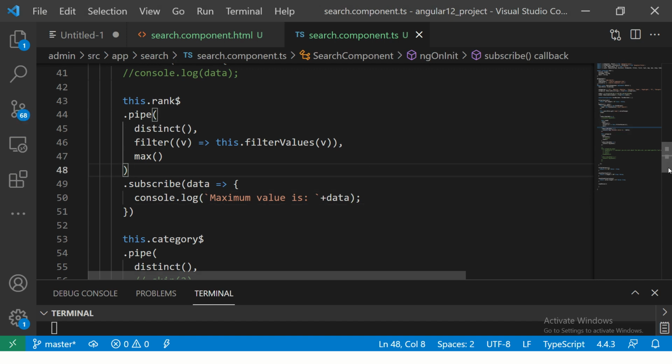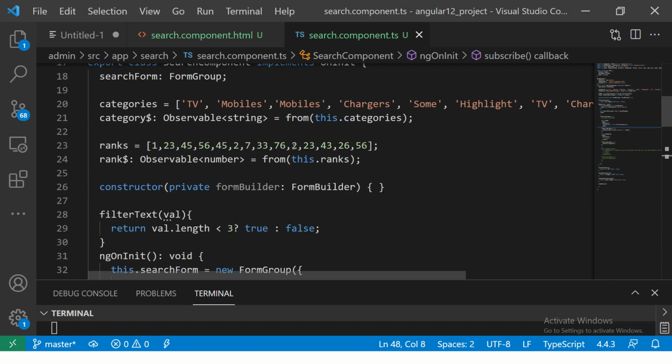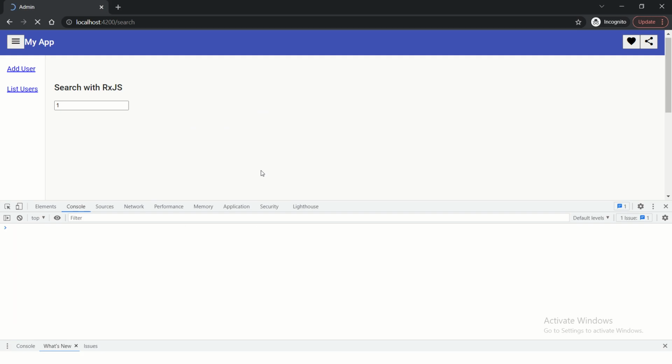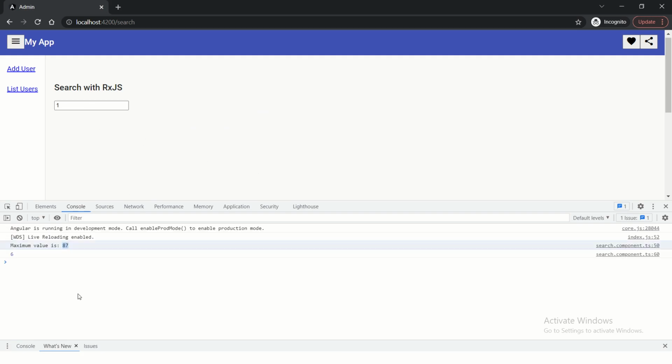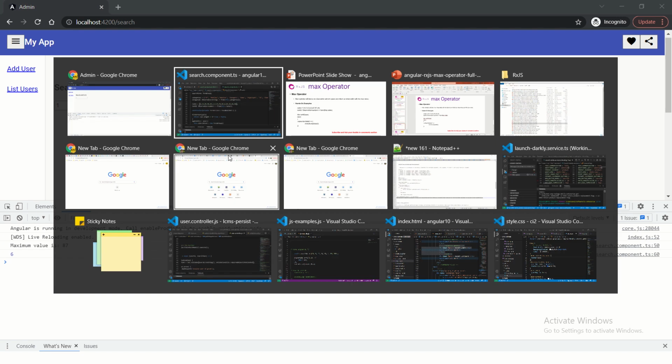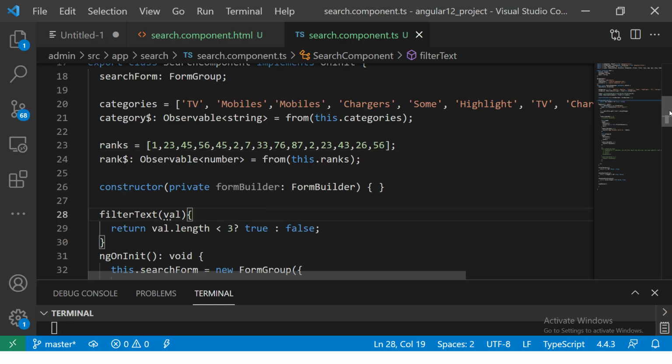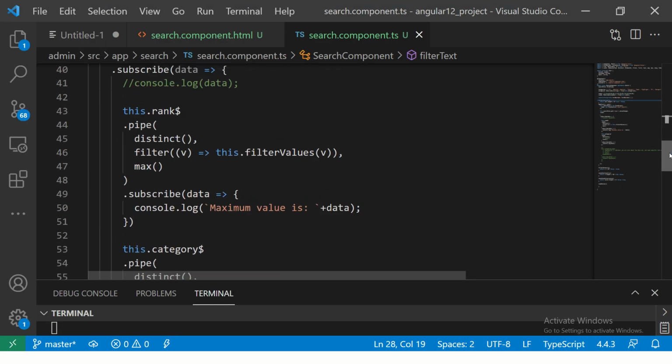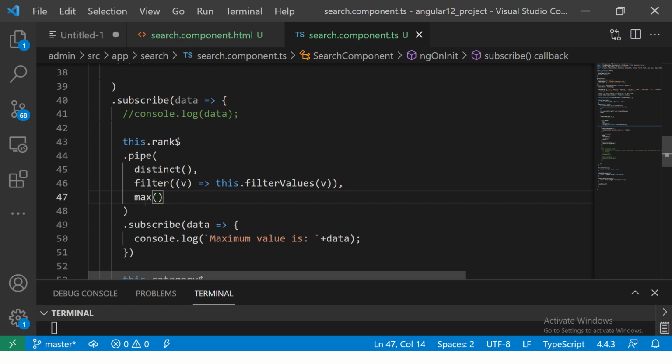Just to test, let's increase that value and add 87 somewhere, and we should now see the maximum value returned as 87. All right, so that's quick, right? Max operator for you. So what does it do? It will return the maximum value from that particular data set, the observable values that are there. So in this case, we have clubbed a couple of operators together. We have done distinct, then we added a filter, and then we did max.